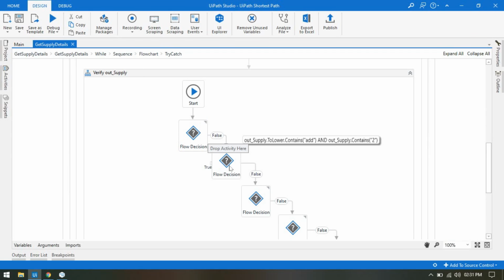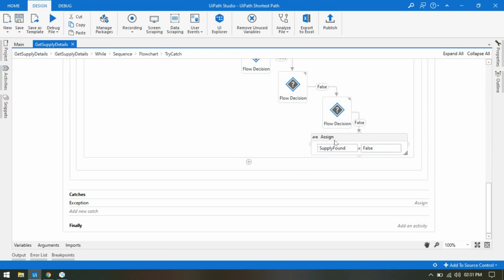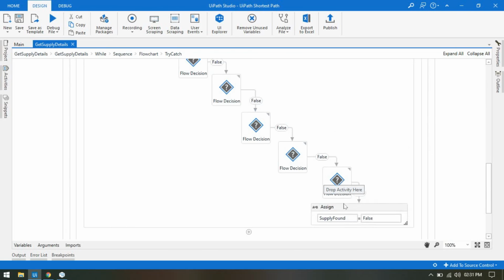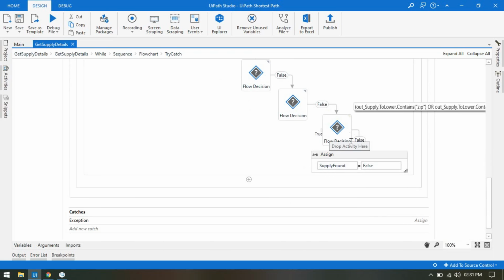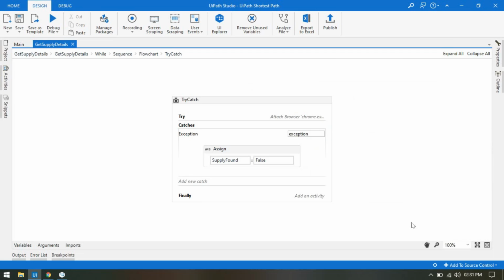Same here, it will go and check for the add and contains 2. Same here, we have the CIT or CT. Anything will be there, it will capture the data. And if we are going to the end and we are not getting any value, it means the supply found will be false, right? So we'll be going to the catches.